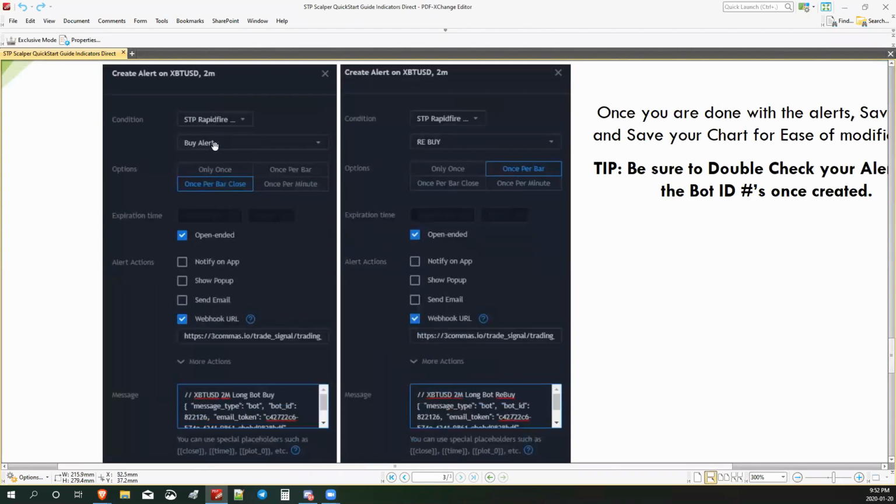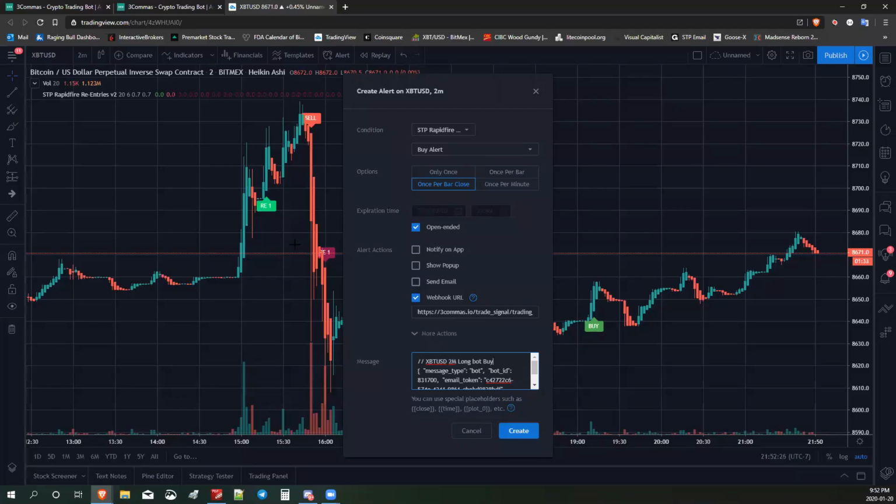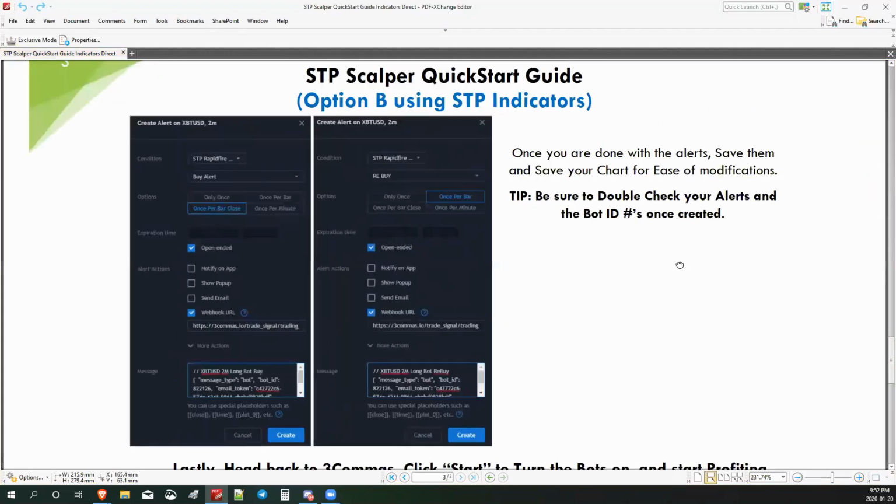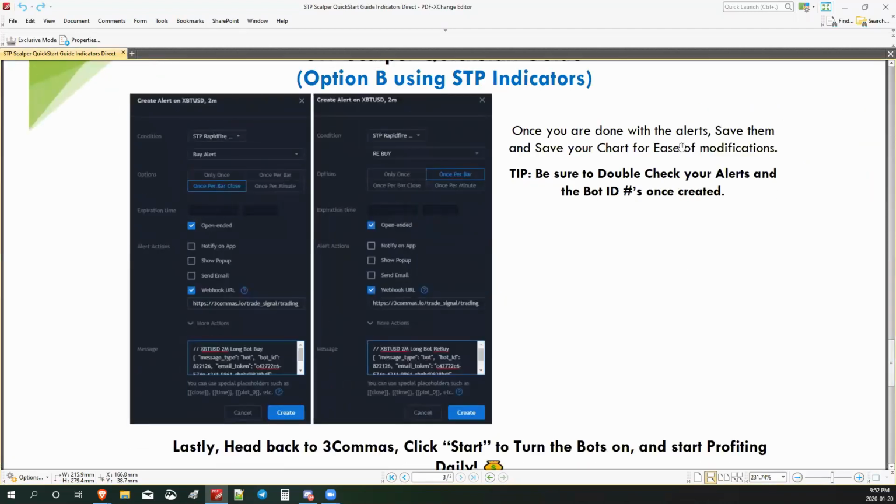So you'd have a buy alert once per bar close, and you've got a rebuy once per bar. That's because the buy needs to be confirmed before it comes in, and the re-entry indicator, as soon as this fires in real time, you want to enter as soon as it fires. So we're not waiting for bar close for this to fire. As soon as this fires, you enter. So basically, once you're done with the alerts, save them and save your chart for ease of modifications. I'll show you that next.